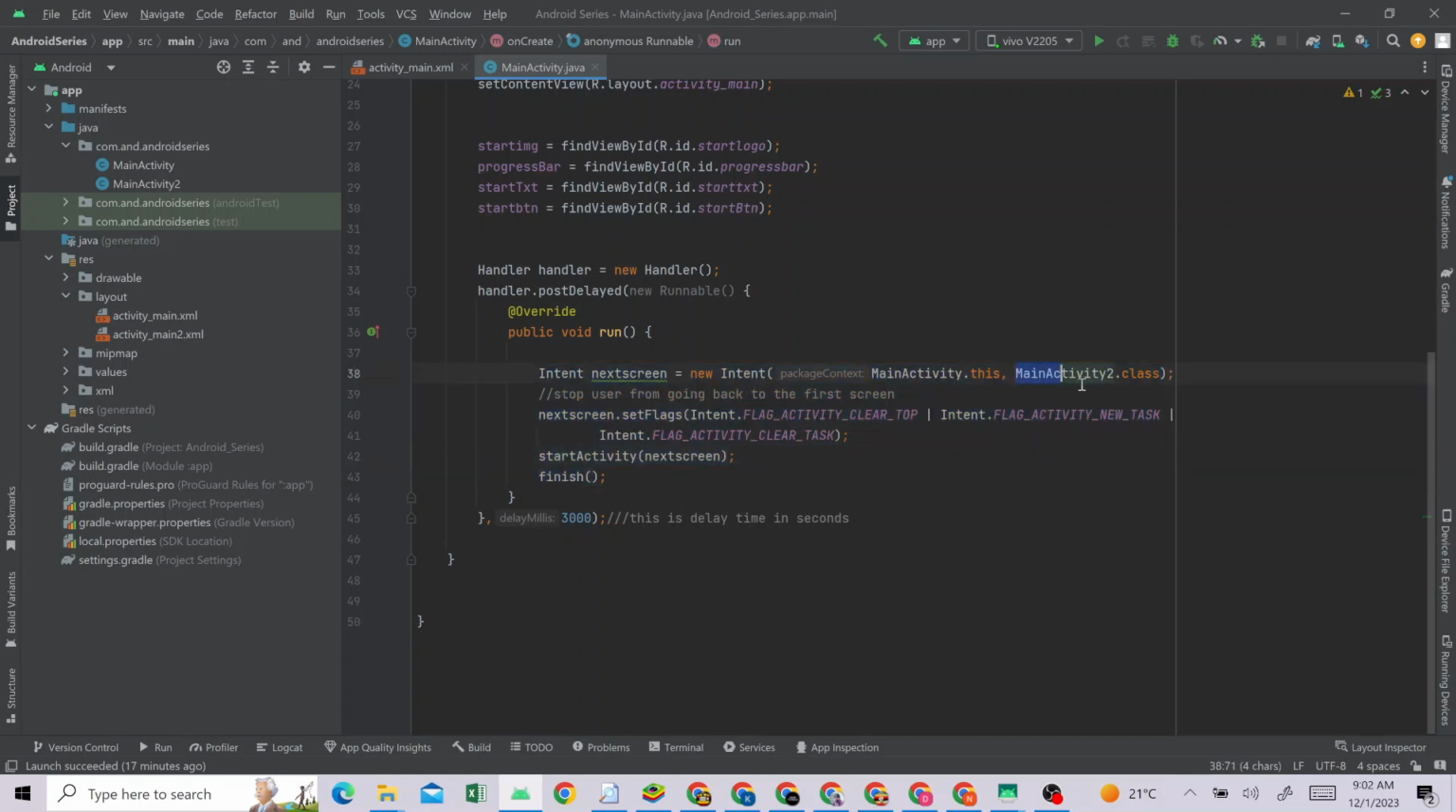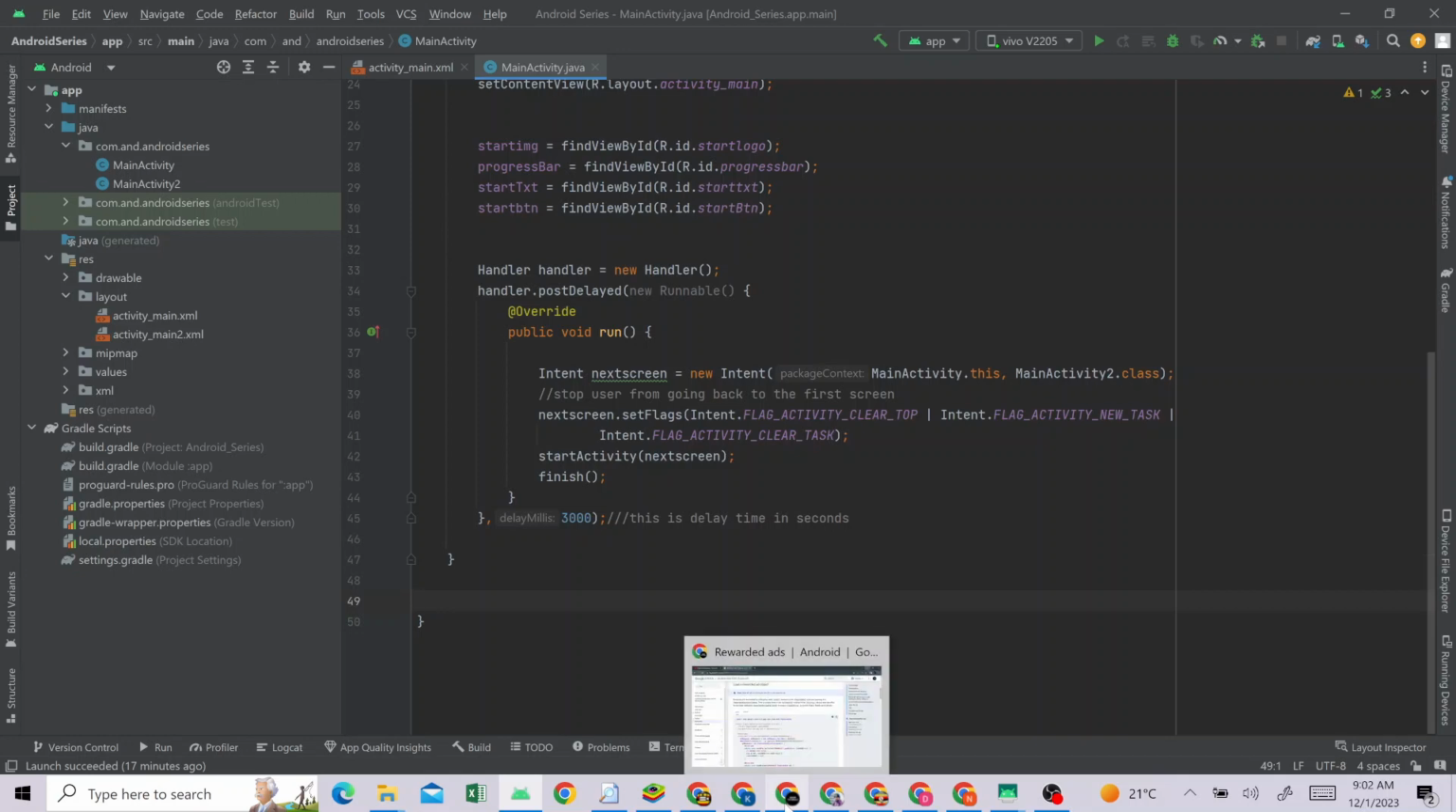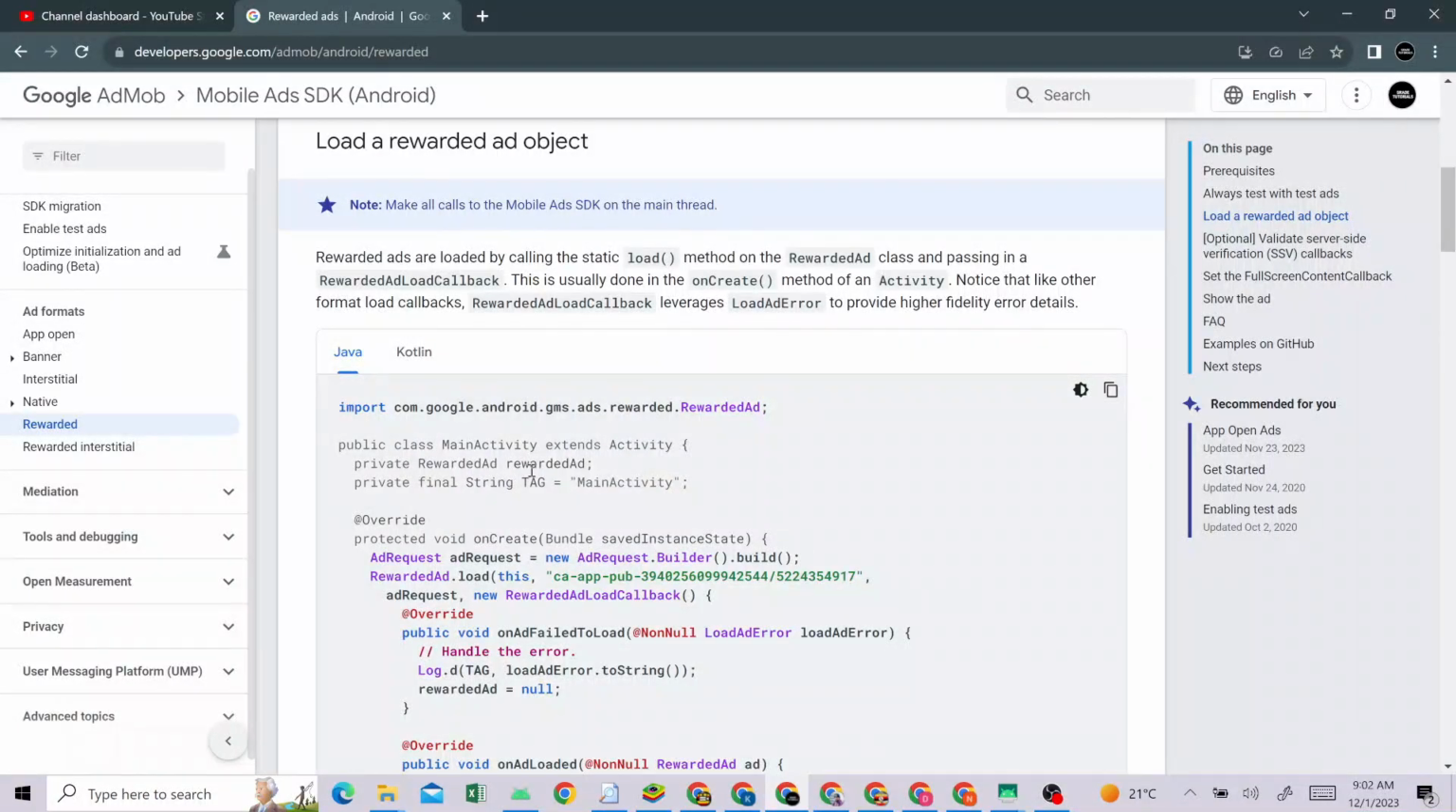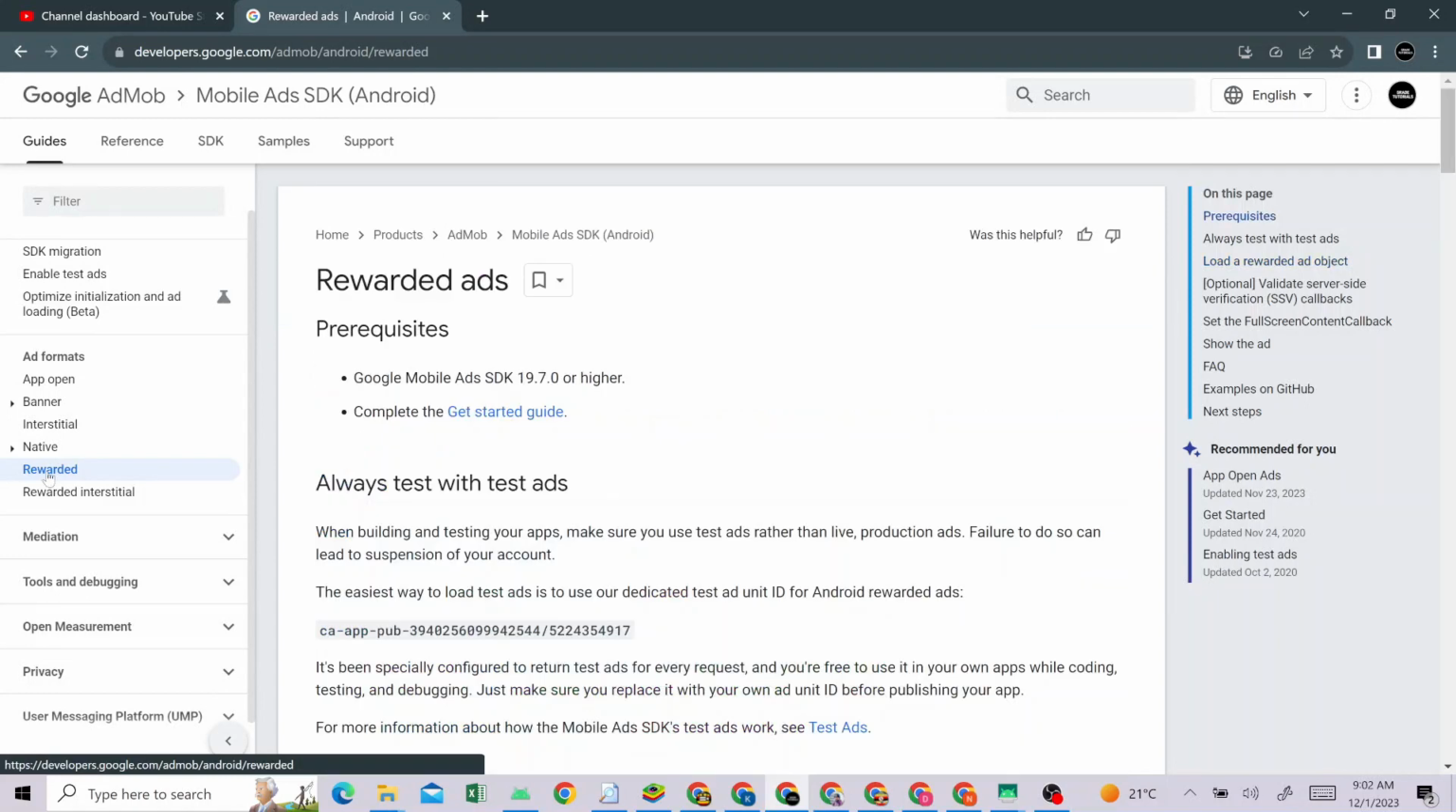That is main activity 2. But this time, after finishing counting down, we have to show the button. Now let's first go to the web and we copy this. These are rewarded ads. We have 2 types: rewarded ads and rewarded interstitials. We are dealing with rewarded ads, not interstitials, not rewarded interstitials.